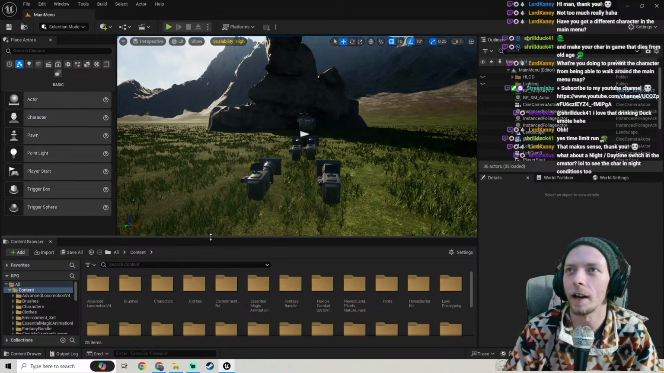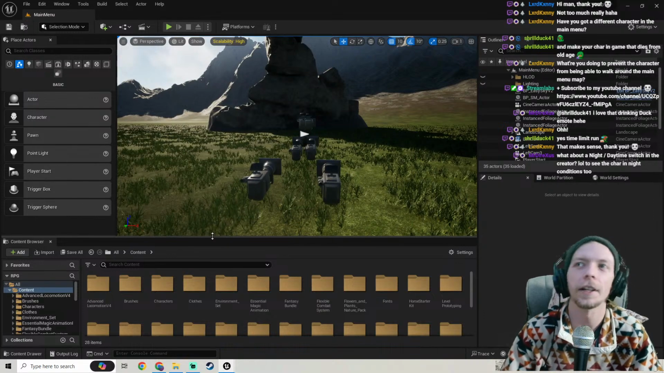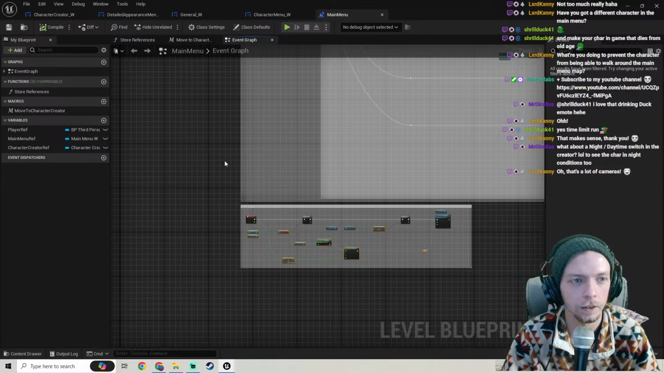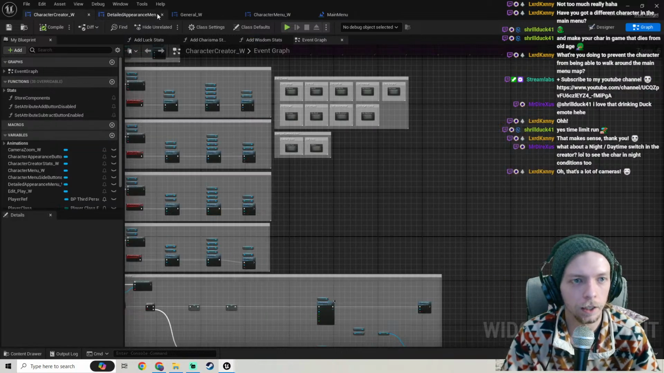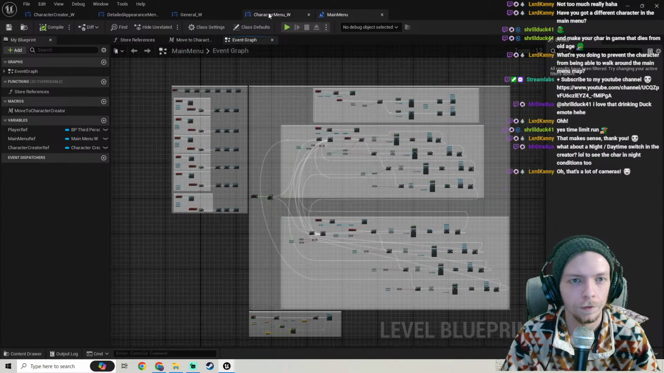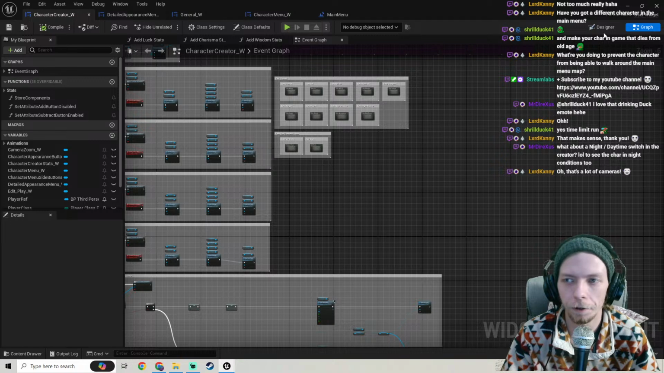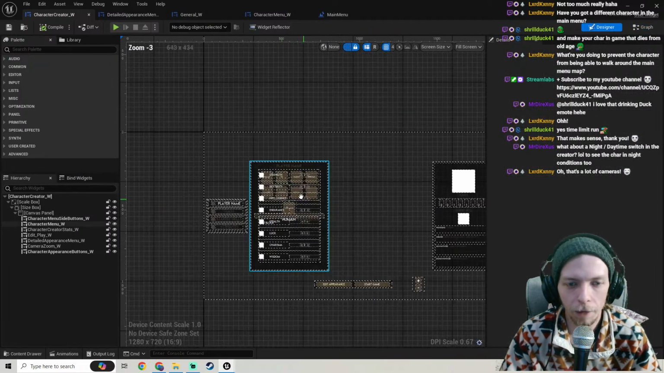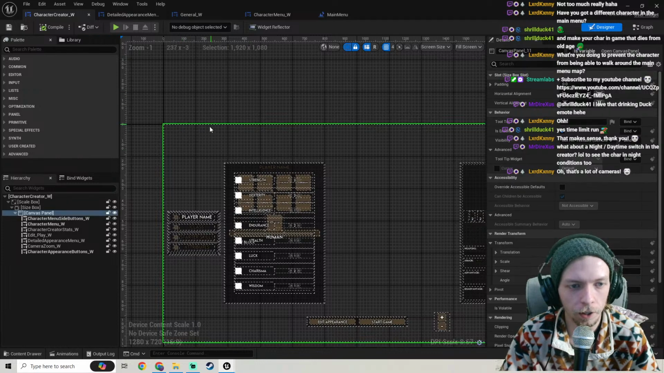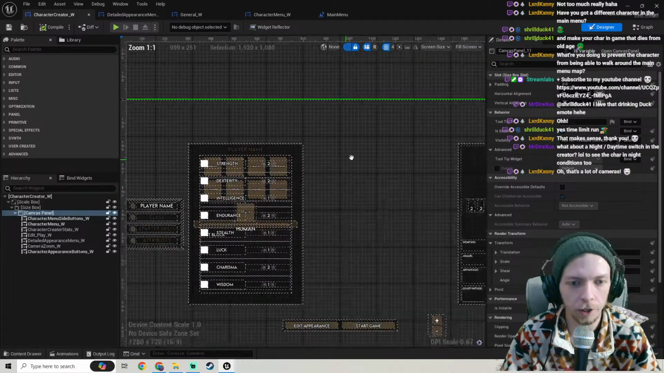What about a night daytime switcher in the character creator? Do you see the character in night conditions? We could add something like that. Let me find the main character creator widget. Maybe a little button in the top corner that if you press it, it'll switch to nighttime. If you press it again, it switches to daytime. We could do something like that.